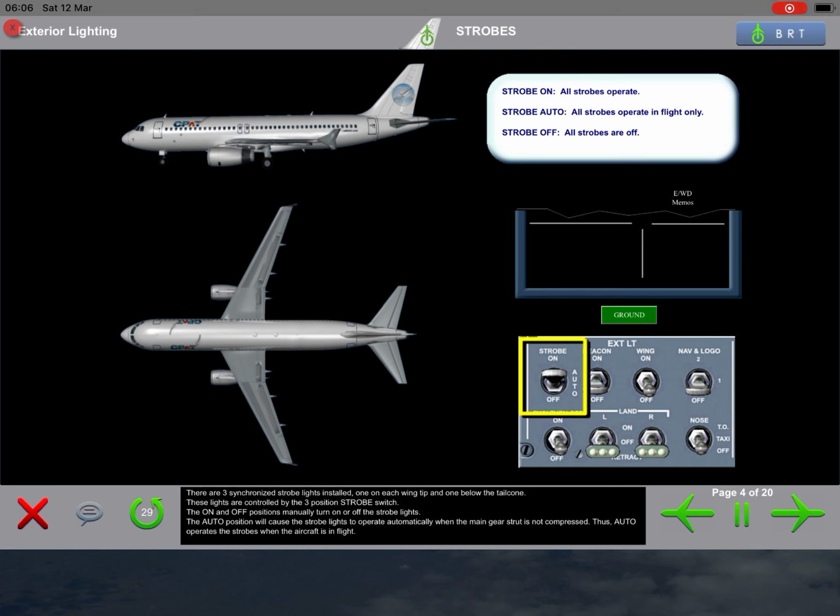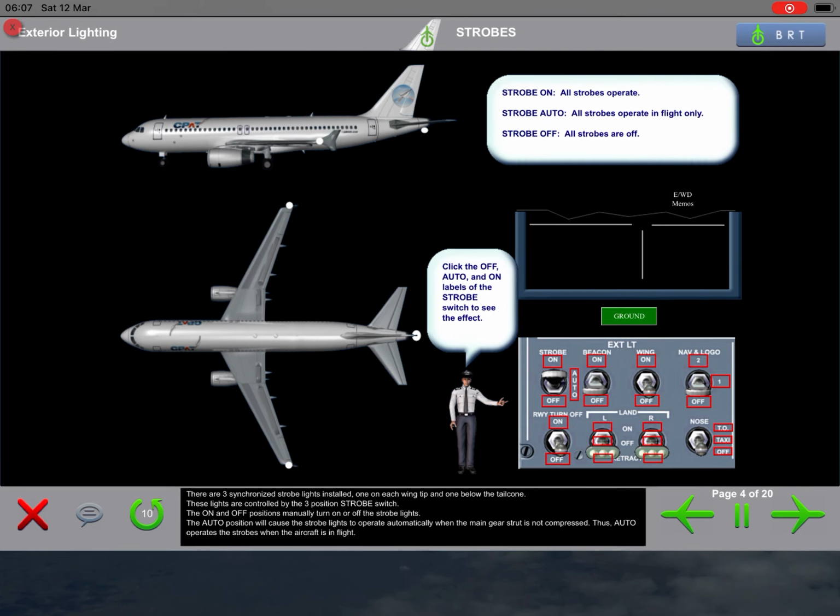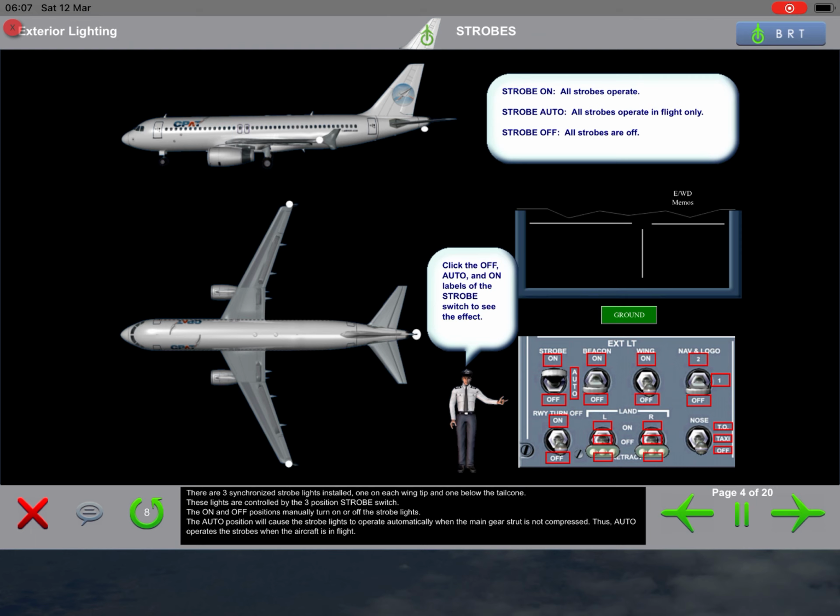There are 3 synchronized strobe lights installed, one on each wingtip and one below the tail cone. These lights are controlled by the 3-position strobe switch. The on and off positions manually turn on and off the strobe lights. The auto position will cause the strobe lights to operate automatically when the main gear strut is not compressed. Thus, auto operates the strobes when the aircraft is in flight.